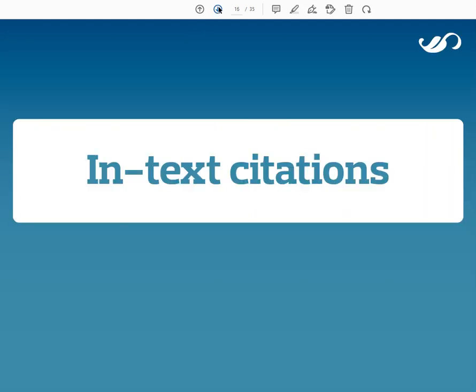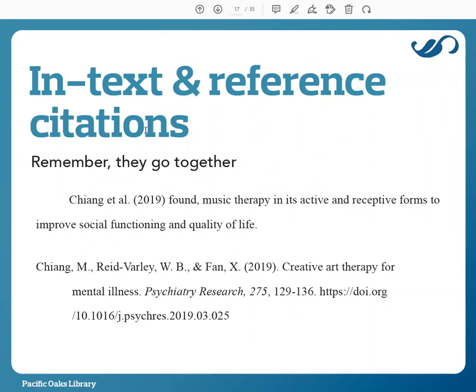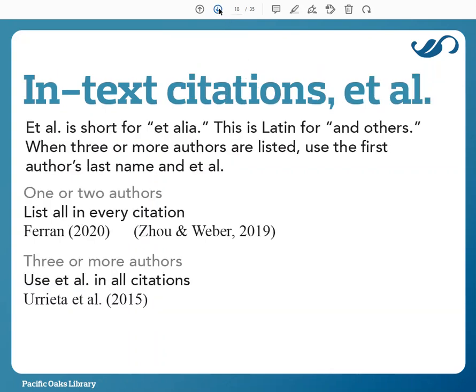Okay, in-text citations. They go together. Here is a narrative in-text citation, and here's its corresponding reference citation. This is for a journal article. When and how to use et al. When you have 3 or more authors, you list the first author only and then use et al. Et space al period. That's Latin for "and others," so we're just telling the reader we're not going to list all the authors in the paper. Go to the reference section if you want to see who else wrote this article.